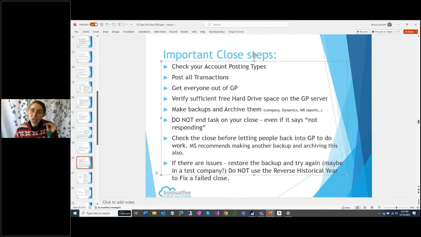Okay, moving on. Do not end task on your close, even if it says not responding. Right now, GP often says not responding because it's thinking, but Windows doesn't realize it's thinking because of the way the code's written. So never end task on your close. Call support first. Check your close before letting people back into GP to do work. And Microsoft actually recommends a second backup after the archive. We haven't found that absolutely necessary, but if you'd like us to, we'd be more than willing to.